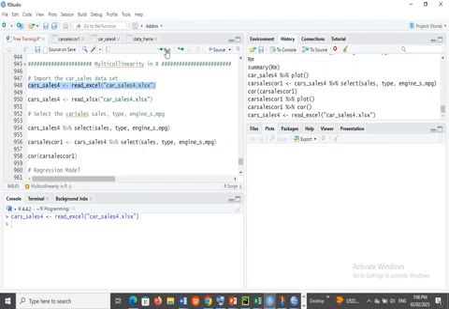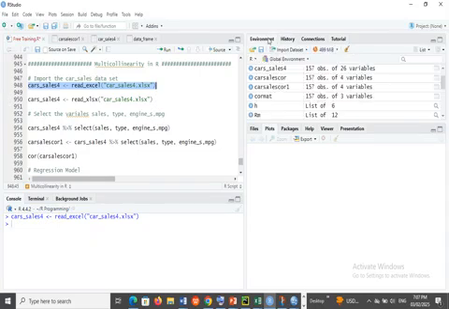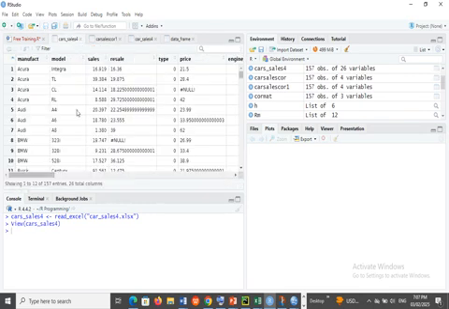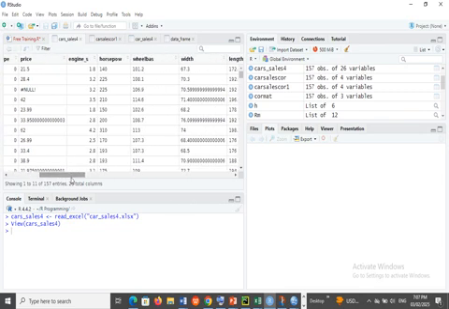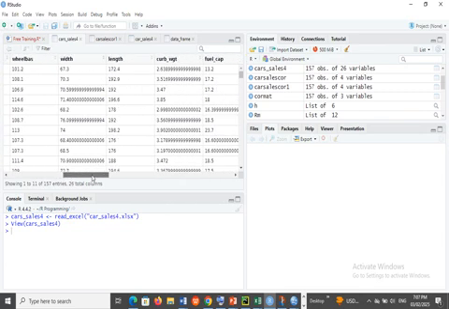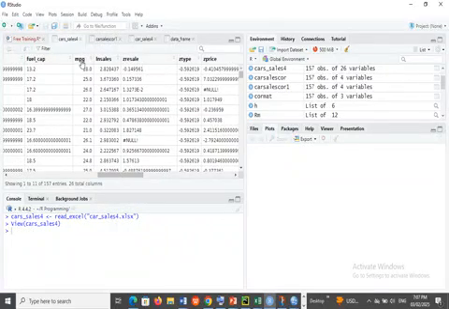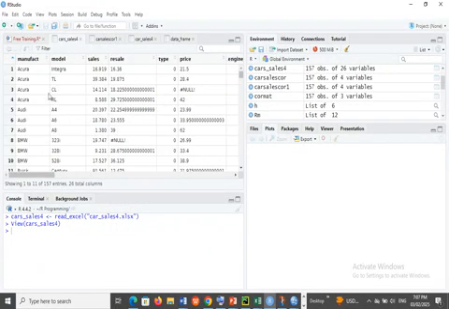Now, I have the data set in this code. When I run this line of code, it imports this particular data set into R. And this is my data set. It talks about the sales of cars, and I'm only interested in the sales of the cars, the type of cars, the engine size, and also the fuel capacity represented by the MPG. Those are my variables of interest.